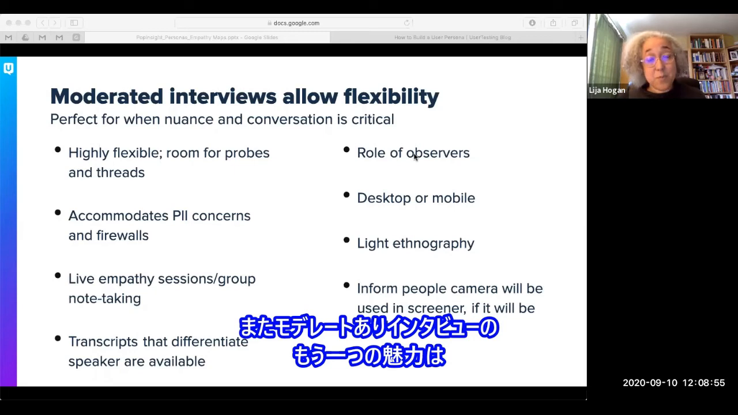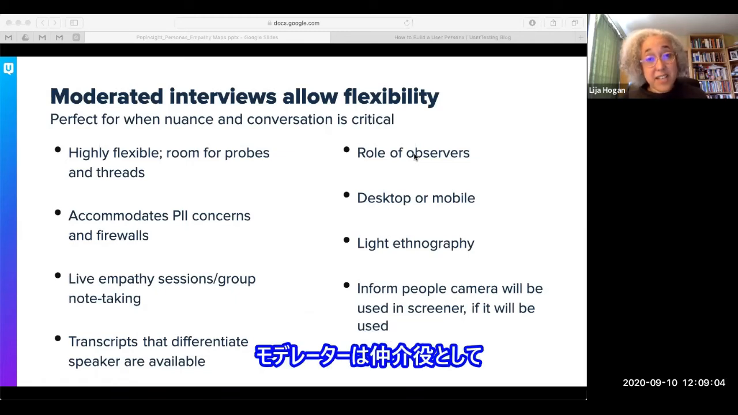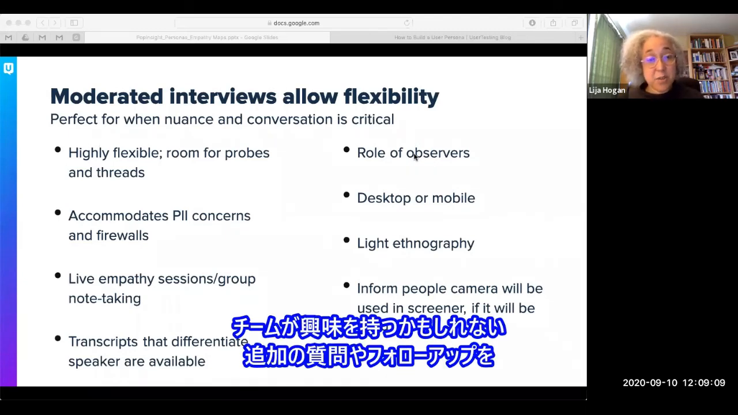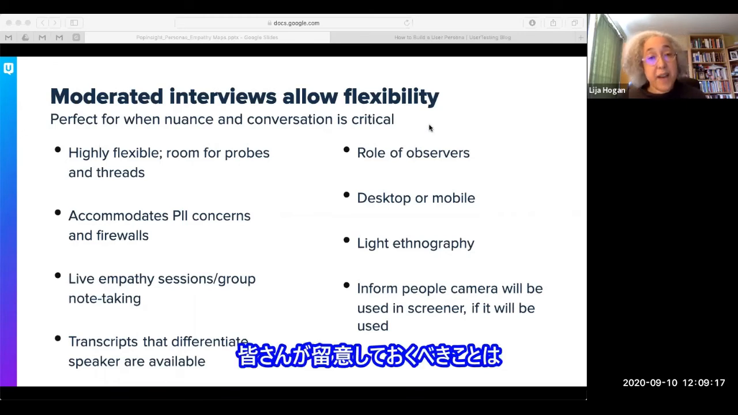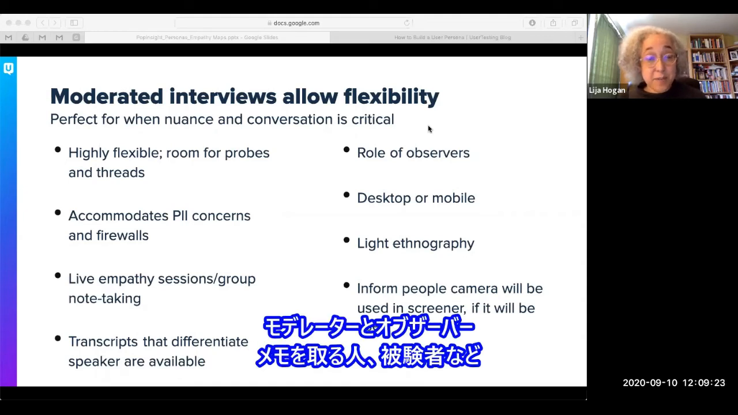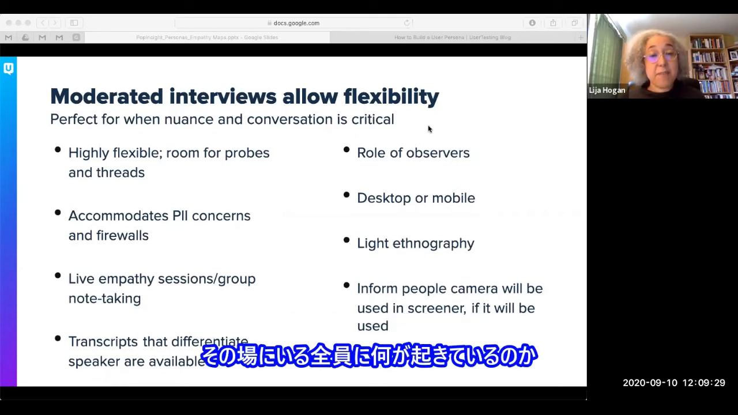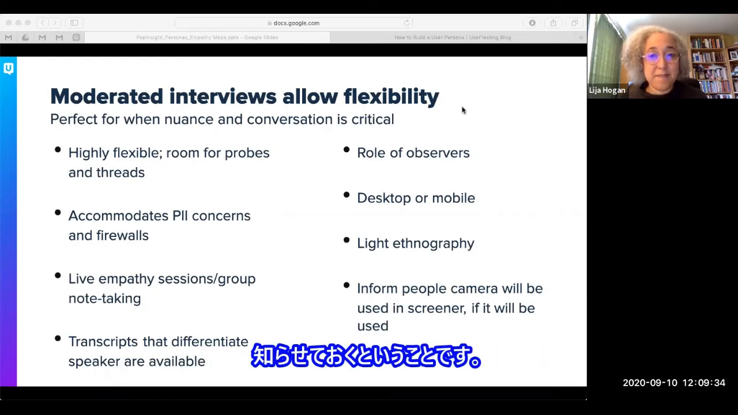The other piece that's really lovely about moderated interviews is that oftentimes you can include other people in that conversation, and that moderator can serve as a conduit that can help to share additional questions or follow-ups that the team might be interested in live. And then you do have to make sure that you set expectations for everybody who's going to be in the room, both the moderator, any observers that you might have, note takers, and the participants, so that everybody is informed about what's going on and what the rules of the road are going to be for that time.